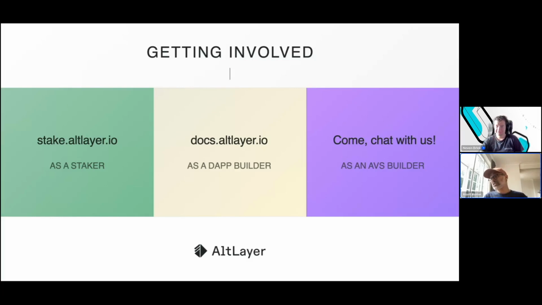Also, finally, if you're an AVS builder, if you're building any sort of AVS, it's quite likely that our rollups will benefit from what you're building as an AVS. So come and talk to us, because we are essentially one of the biggest distribution providers for many of the third-party services. So if you're thinking of building an AVS and want users for your AVS, come and talk to us. We'd love to connect and chat about how our rollups can benefit from what you're building.